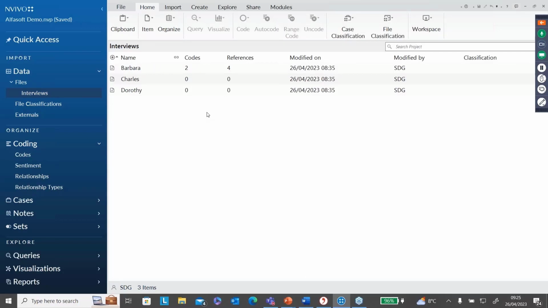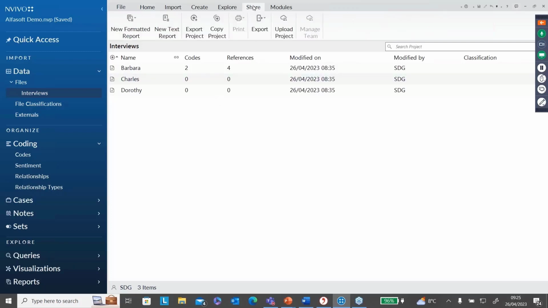So what I want to do is share this project with Marit, you're in Germany, aren't you, Marit? All right. And to do that, it doesn't matter where Marit is, she could be in the States, she could be in Australia, we can work together. So I will just click on the share button. I will click upload project.